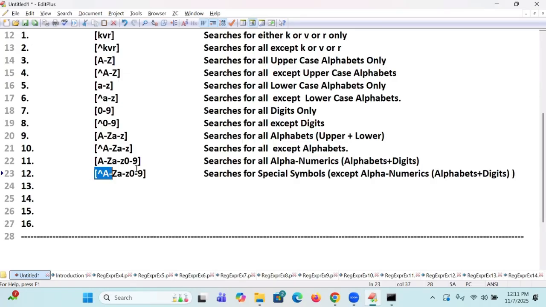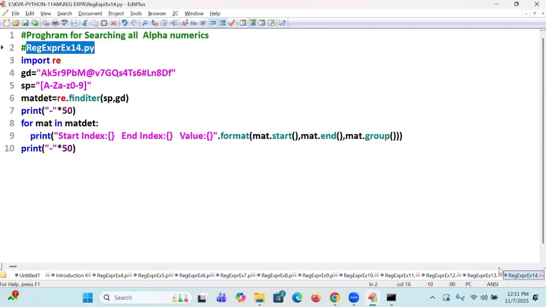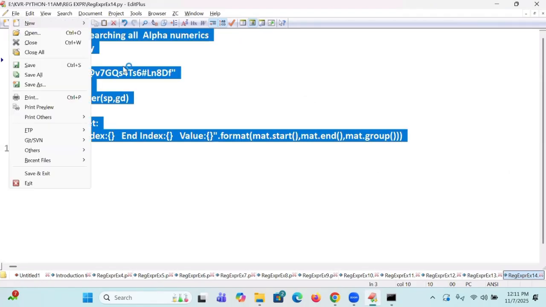This is a very regularly asked question. How do you search for special symbols? Special symbols means no alphabets, no digits. No alphabets and no digits. Exclusive or operator. A to Z, small a to Z, 0 to 9. So I will write it. Online students, are you following me? Is it clear for all of you? Go to the place. Here I am going to write it.